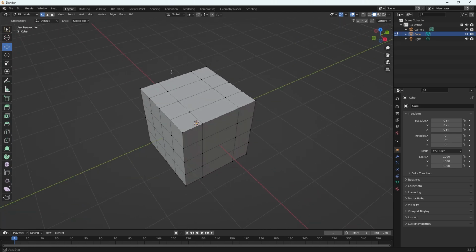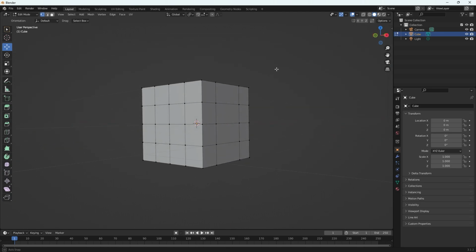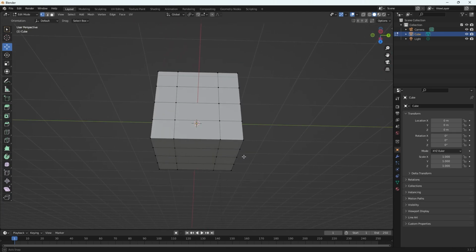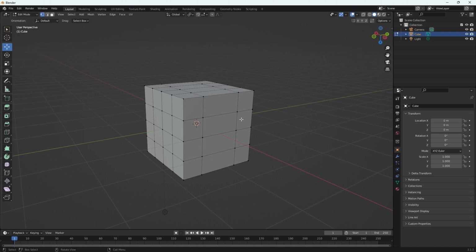So this is how you delete an edge, and you can properly delete it without leaving any vertices, and also just cleanly clean up your model.